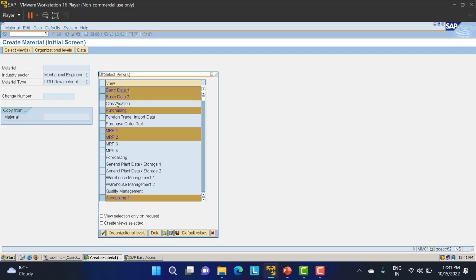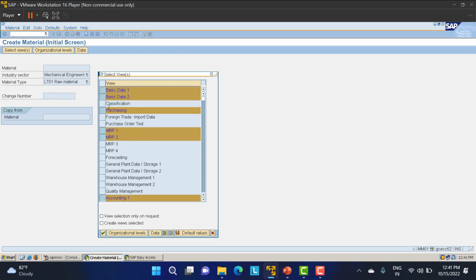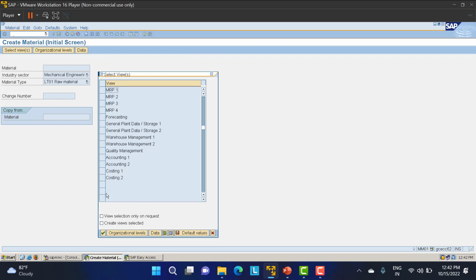Okay, here you can understand one sales view is also missing. Just search for the sales view, only basic data 1 and 2, and just remove them from the selection. You can observe here we have the basic data 1, basic data 2, classification view, purchasing, foreign trade, purchasing orders text, MRP 1, 2, 3, 4, and forecasting, general plant data. All these things are there, but where is the sales data?